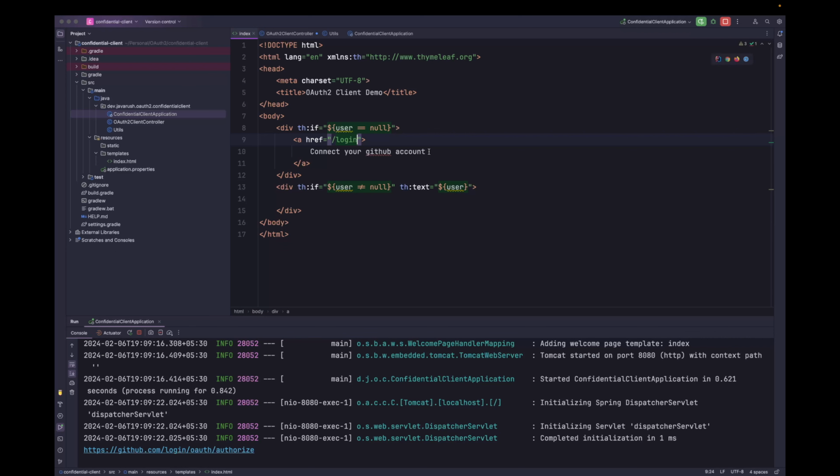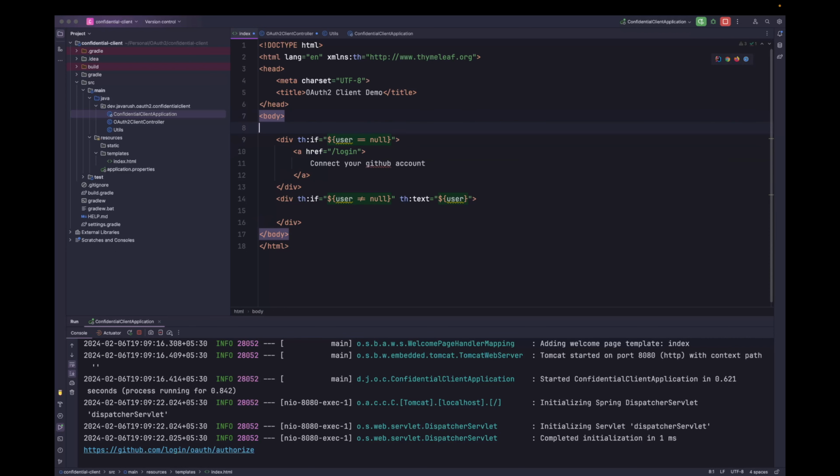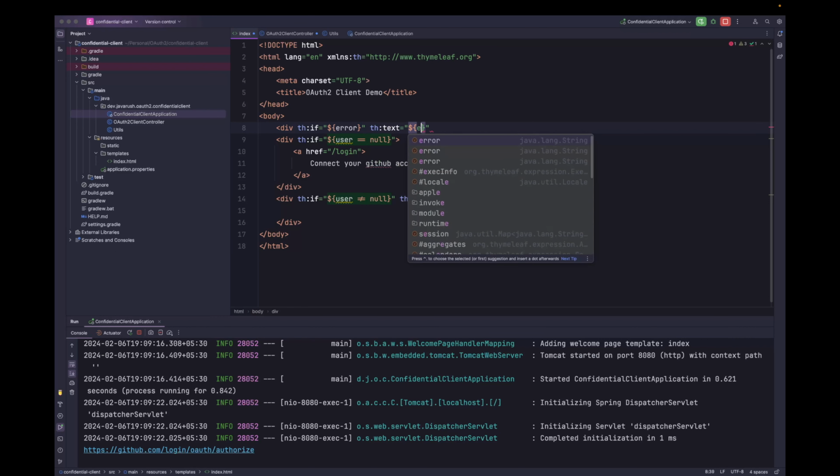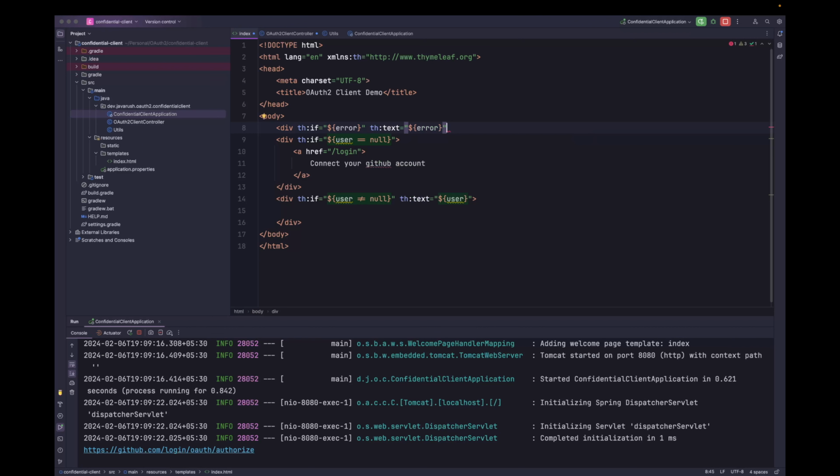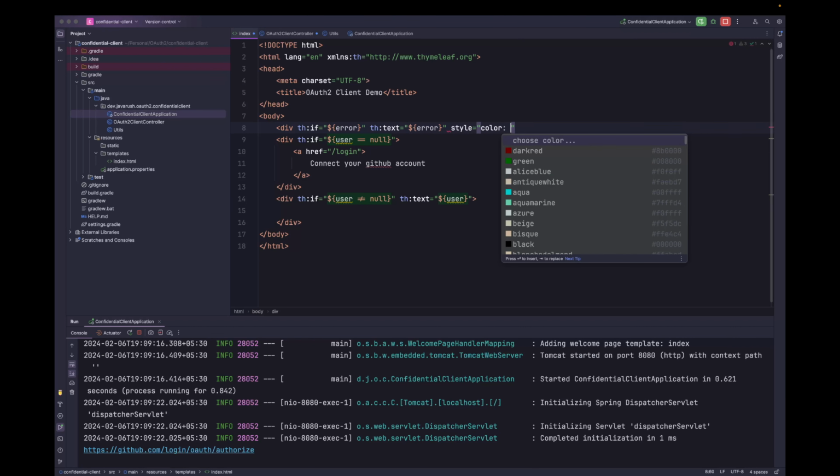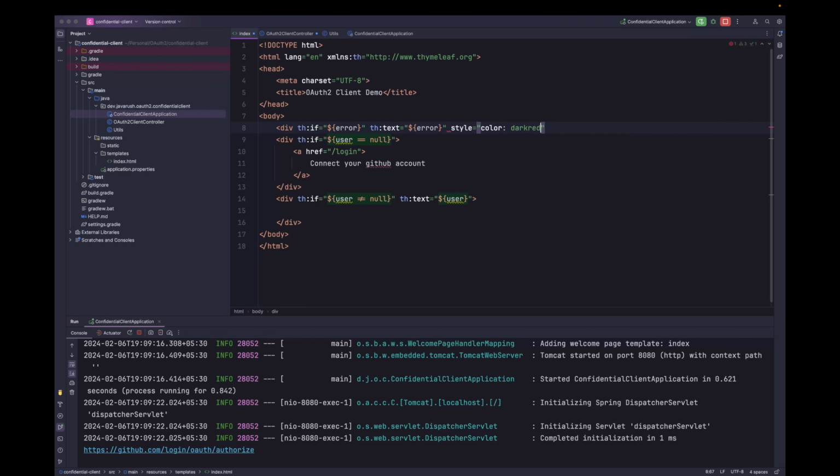Now let's go to index.html, and if we have any error, so let's say div th, if we have any error in our model, then we want to print it, th text equal to error, and let's give it some style, color dark red.